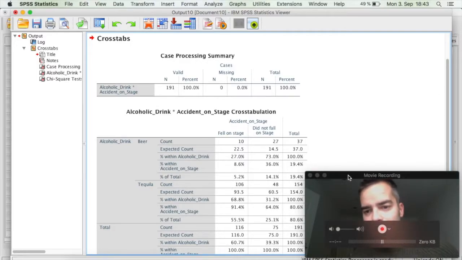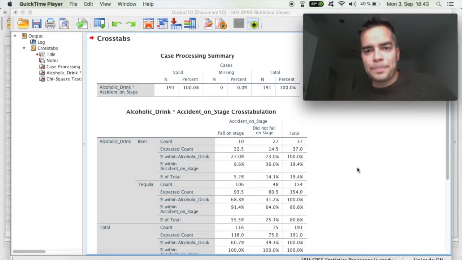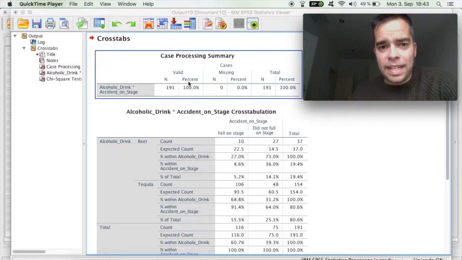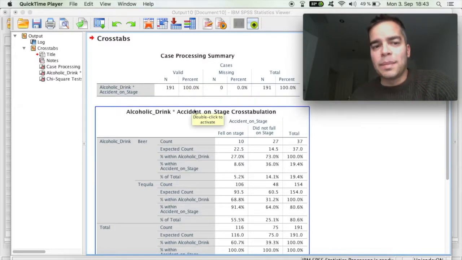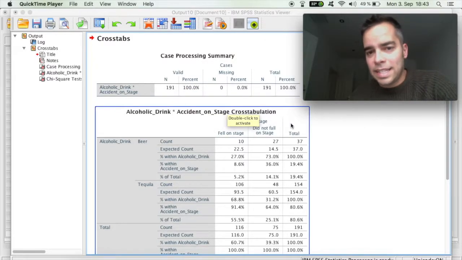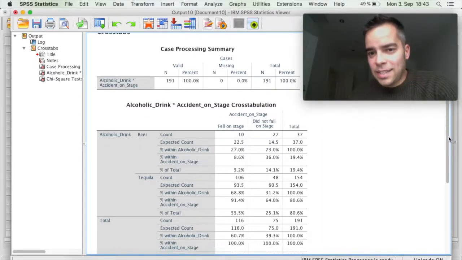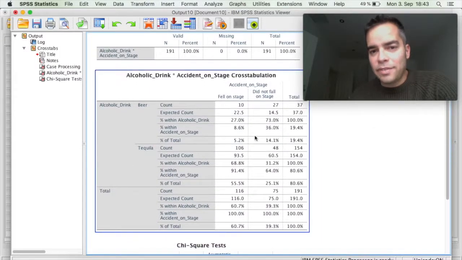So this is what we got. Drag here the camera to the top. So the first one is simply a summary. So N is the number of participants. We have 191 participants. And scrolling down, we have our frequency table.